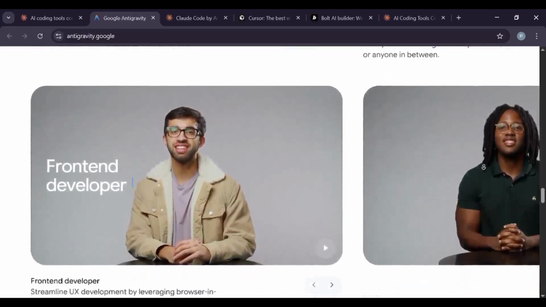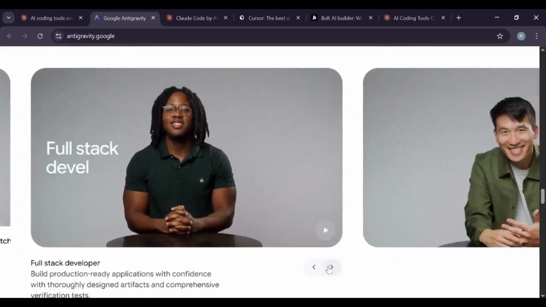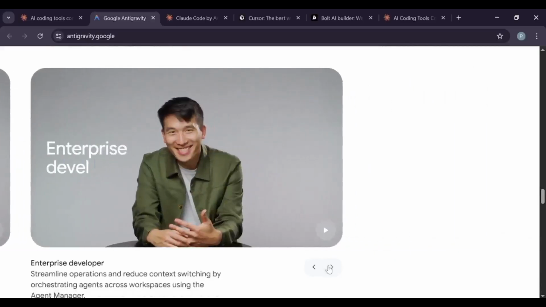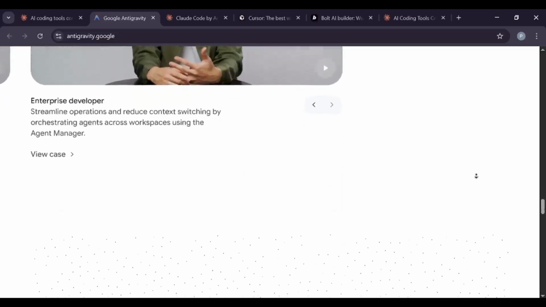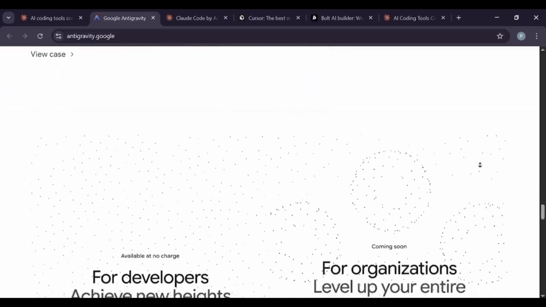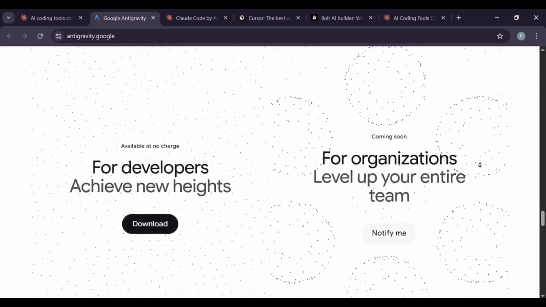And then there is Anti-Gravity, the newest one. This is Google's answer to all of these tools. It launched in November 2025 alongside Gemini 3. Unlike the others, Anti-Gravity is what they call an agent-first IDE. It is not just giving you code suggestions, it's sending out AI agents that plan, write, test, and even browse the web, all without you watching every step.